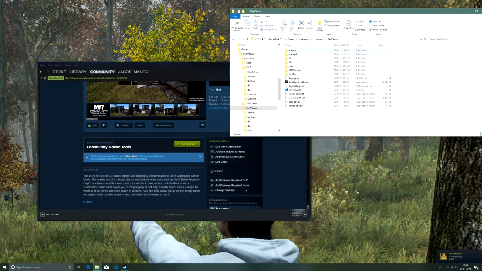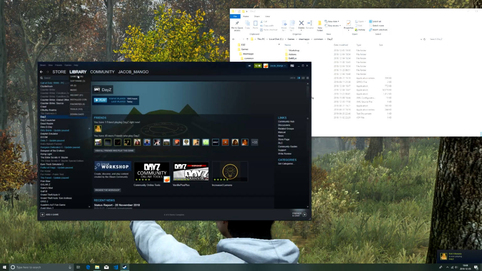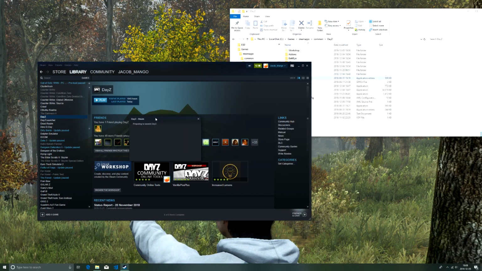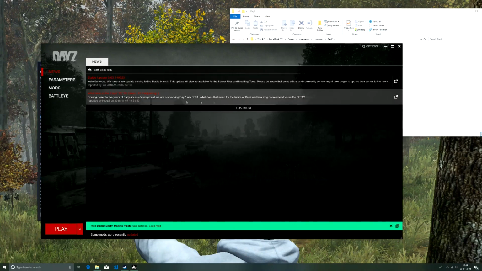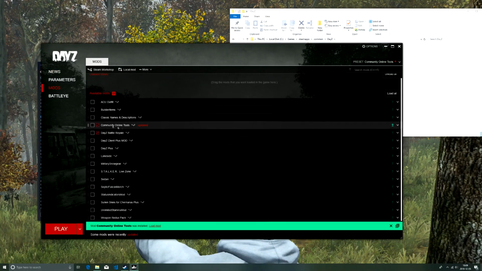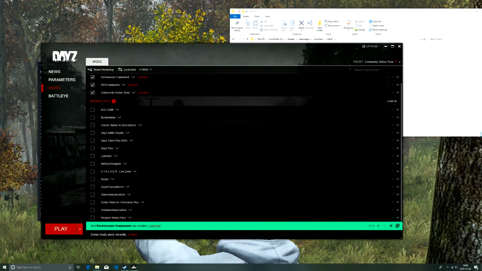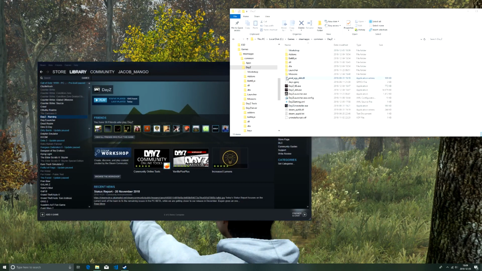Alright, next what we've got to do is go over here, games, launch DayZ, launch the DayZ launcher. Now that we're in DayZ's launcher, we're going to click mods, and load in the mods. So we want to download that one, we want to load in this one, load selected mods. Once it is finished loading, you can exit out of DayZ's download launcher.